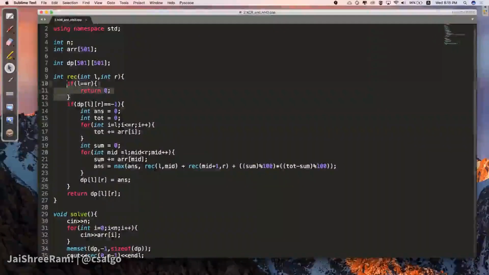So a quick recap: the base case for range L to R. If it's not calculated, just iterate on every possible mid that you can create and calculate the answer, and that's it. You are done with dp of L to R. Okay.